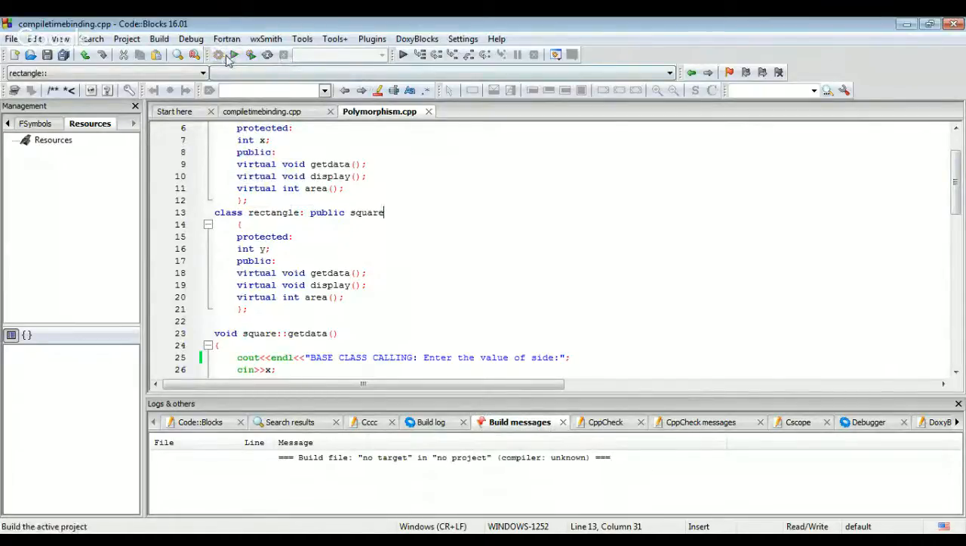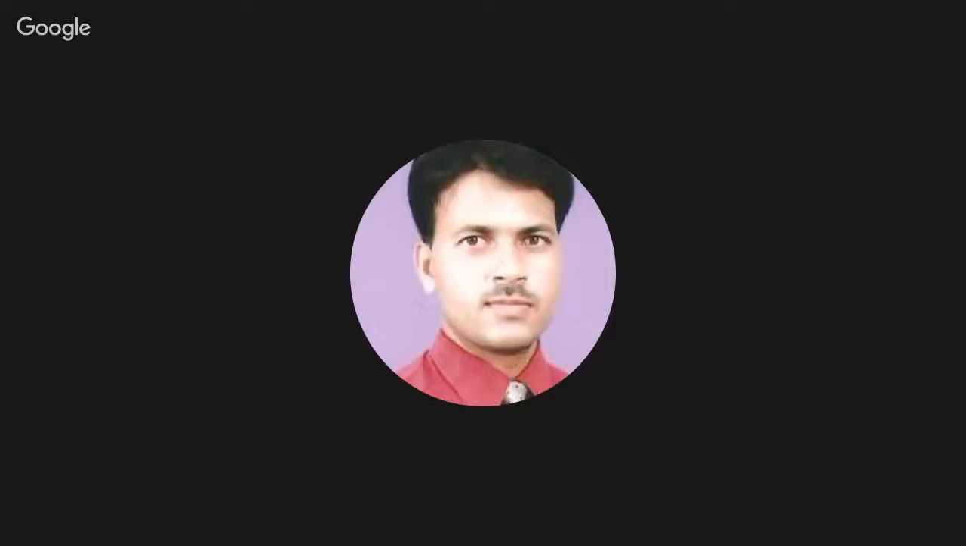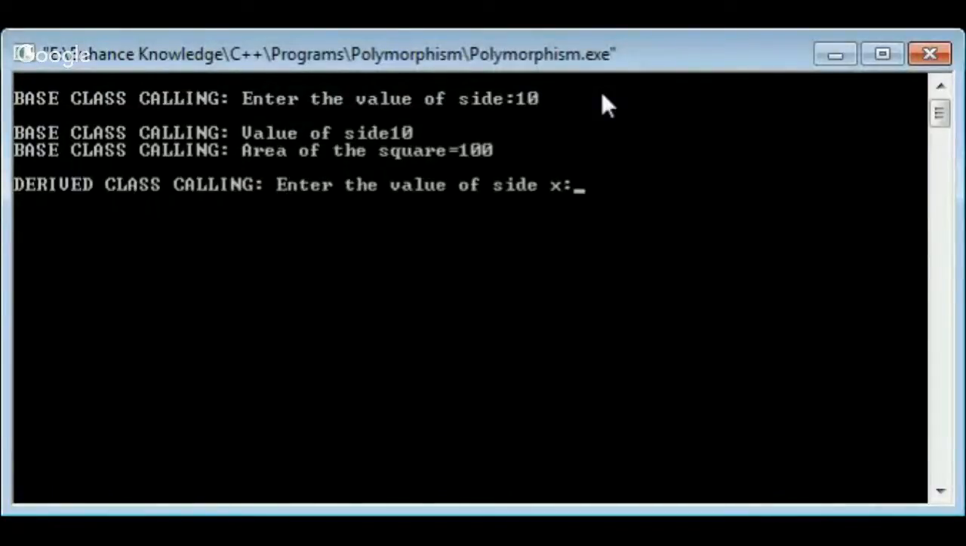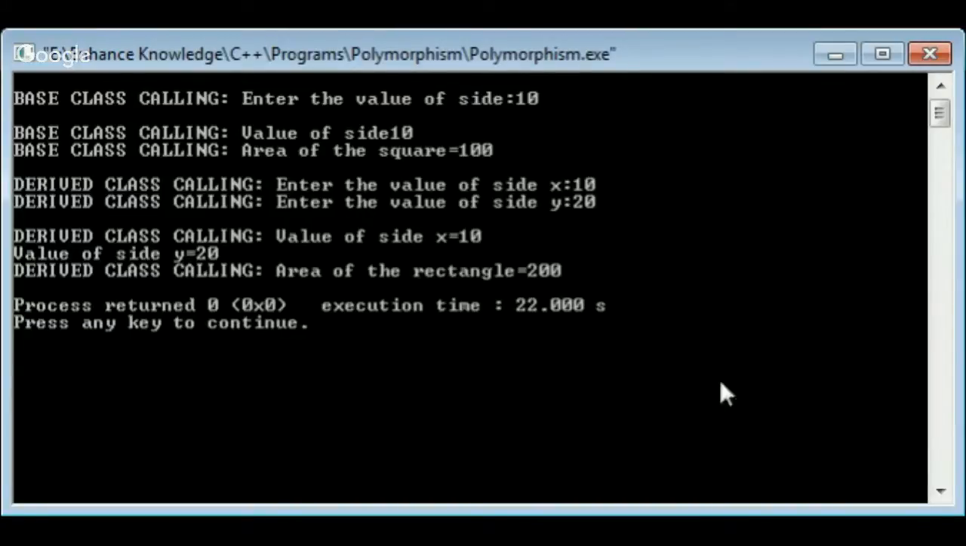See, this program is invoking the member function of base class at runtime through the base class object. Now again, see the member function of derived class is being invoked at runtime for the derived class object. So this is how, using polymorphism, we can invoke multiple similar member functions at runtime.